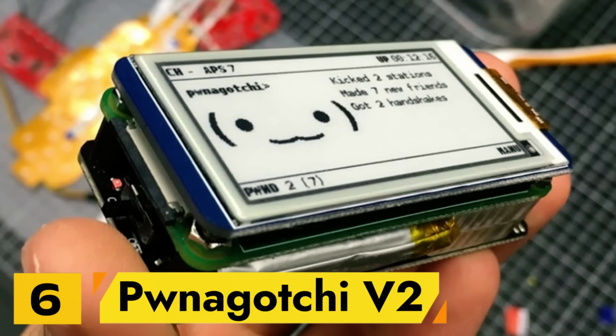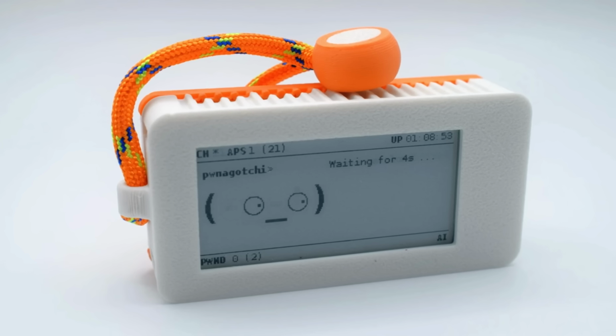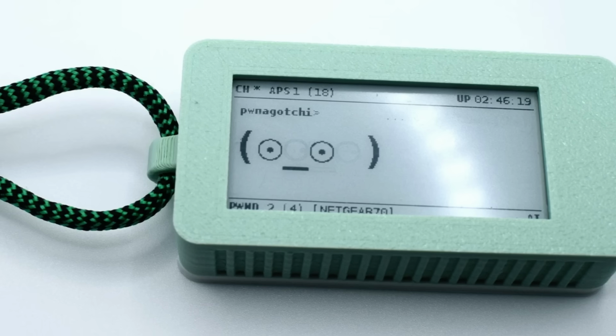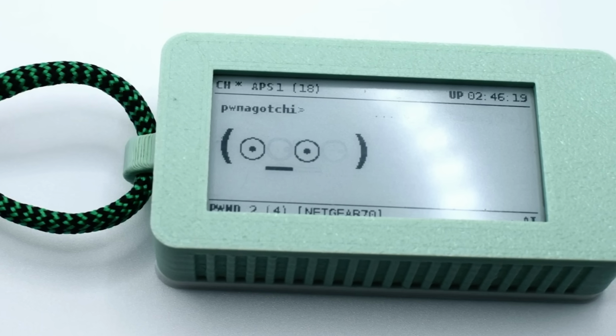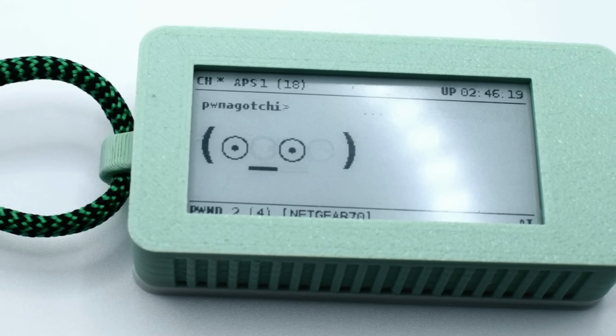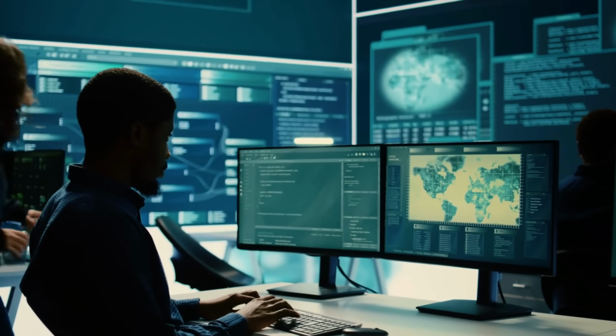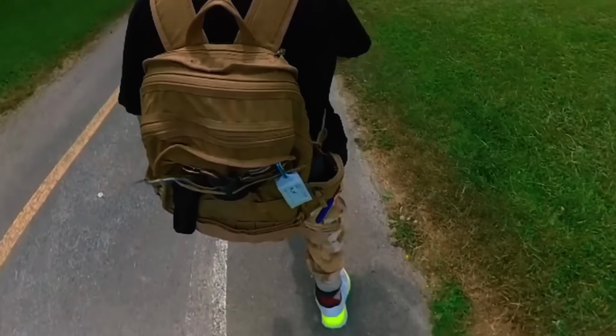Number 6. Pwnagotchi V2. This gadget doesn't just look cool. It's like the superhero of hacking tools, but with a mischievous twist. Way stronger than its older sibling, it can sneak into anyone's social media accounts without them even smelling a thing. It's got this sneaky deauthentication trick that lets it snatch passwords faster than you can say password 123.